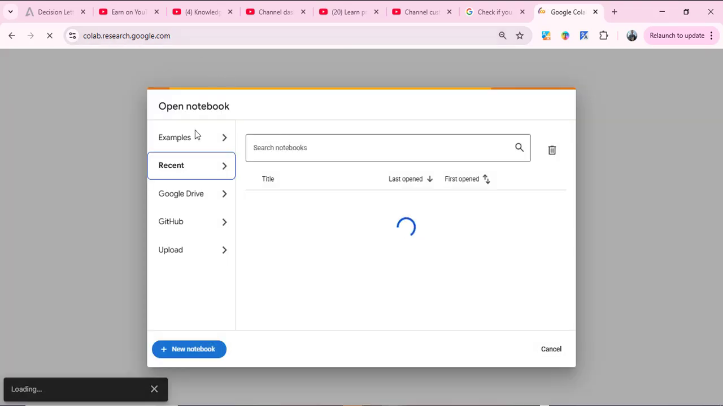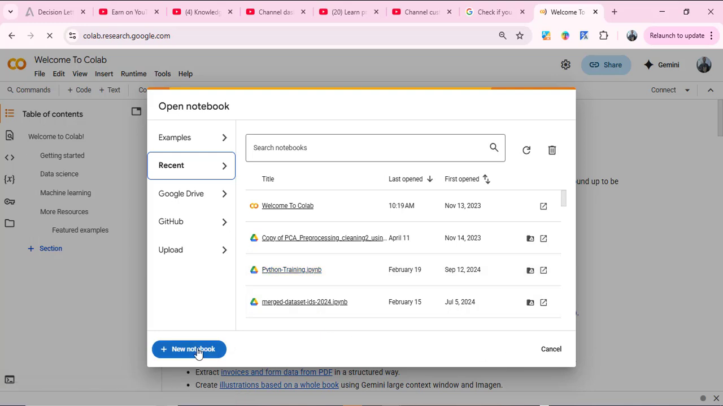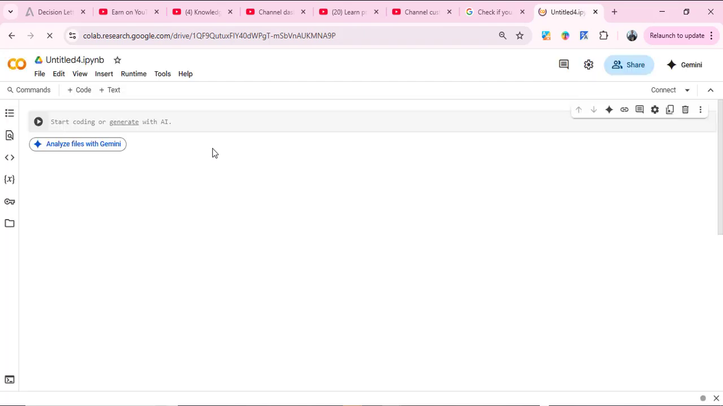My computer is very heavy because I opened many things. It will take some time. It will be like this. I can create a new one. I have recent ones, but I need a new notebook. For example, the name of this notebook, data science. I can put the name here: data science training, for example.